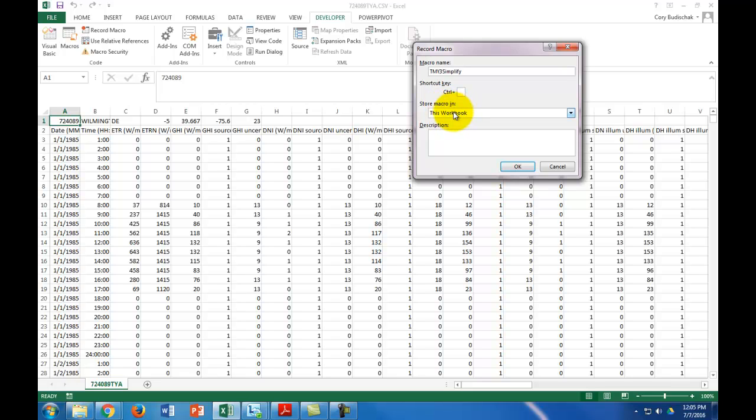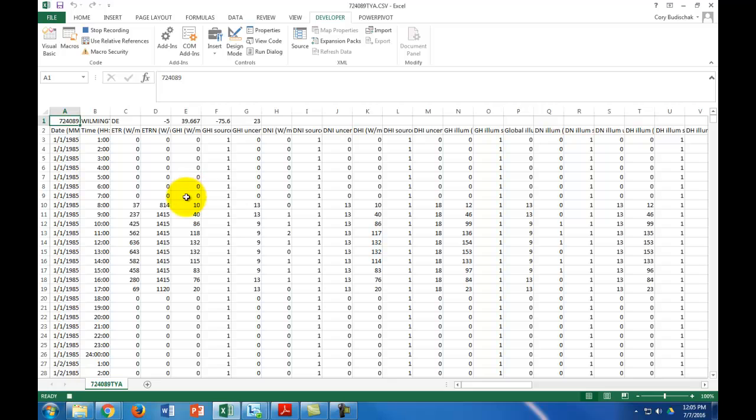Here's the really cool thing. I could either store it in this workbook, or I could store it in my personal macro workbook, which loads every time I load Excel, which is great. And I could even write it a little description. For now, I'm just going to store it in this workbook. I'm going to hit OK. And you can see now it has the stop recording thing here. It says each of the commands you perform will be saved so that you can play them back again. So the first thing I'm going to do is mess with this file a little bit.